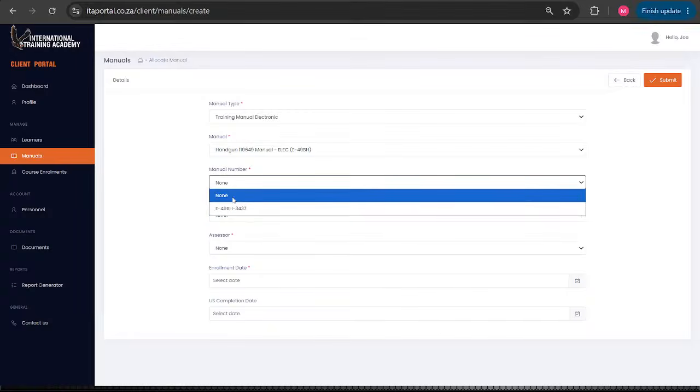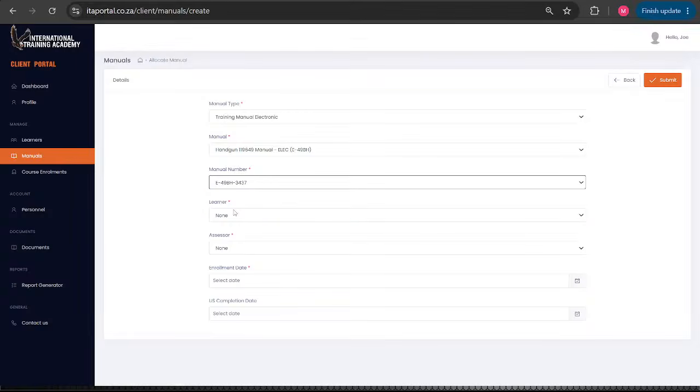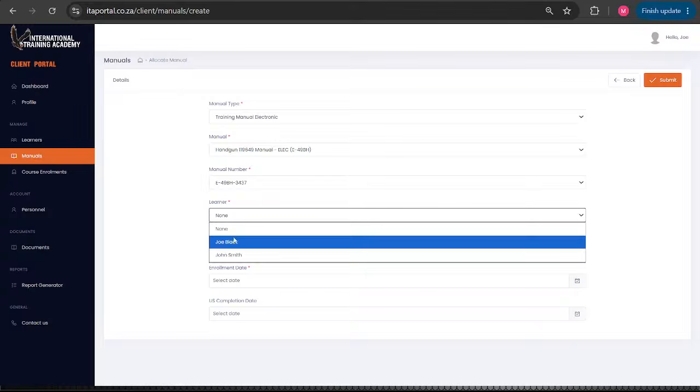If you see that it says none, just make sure that you place an order with the manual department. It just means that you have no more manuals or no more electronic manuals in stock. So what you'll do is you'll just send dispatch an email with a manual order form, order the manuals, and they'll allocate that as soon as possible. Then you're going to allocate a manual number, and then all the learners that you've captured will be listed here.